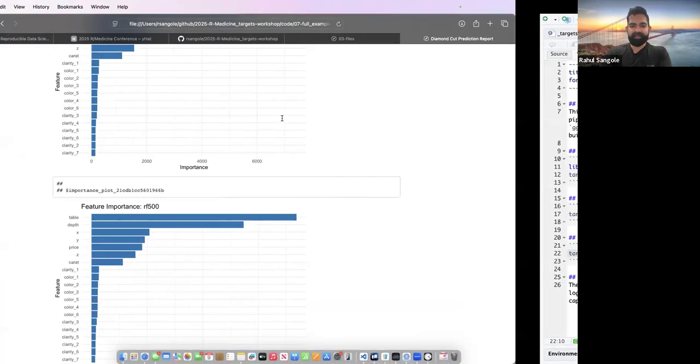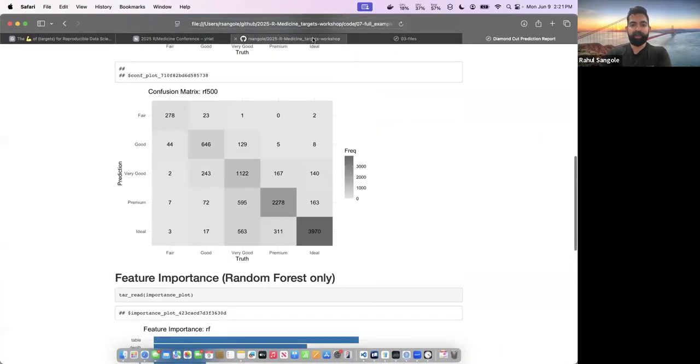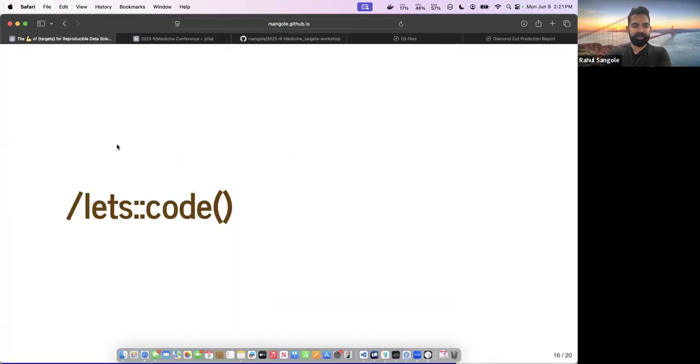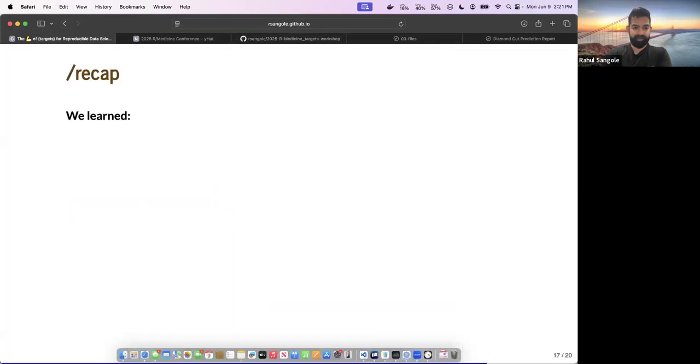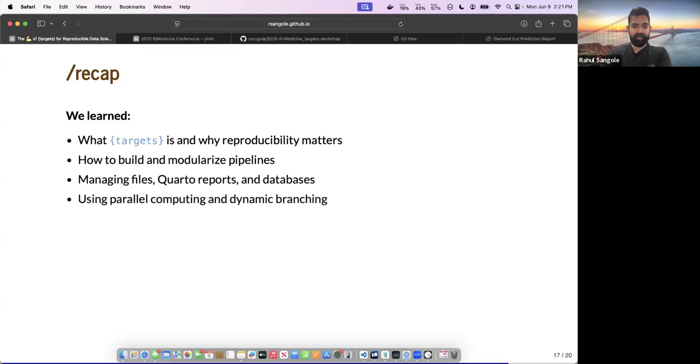All right. So that's really a whirlwind tour of targets. So just to recap, we learned what targets is, why reproducibility matters, how to build modularized target pipelines. We talked about files and Quarto reports and databases, all the basics there. Looked at some parallel compute, looked at some dynamic branching, a whole example together.